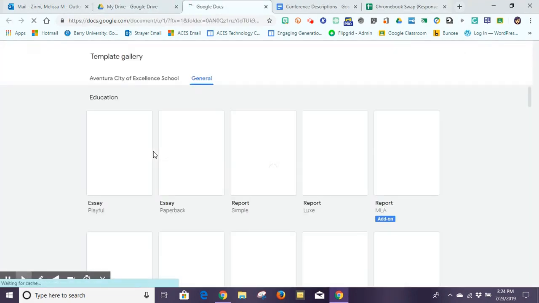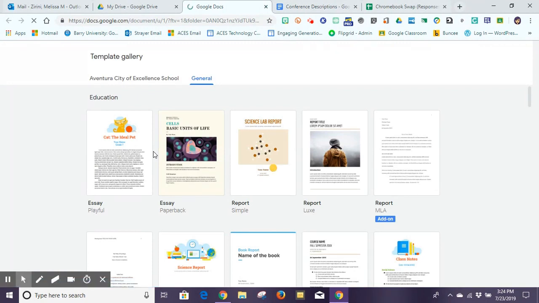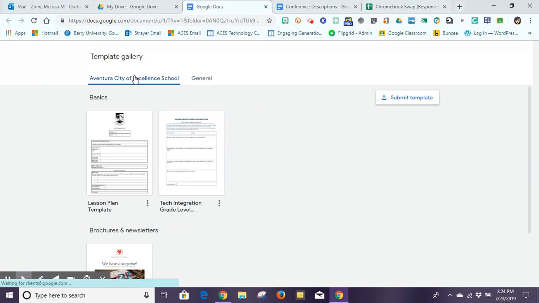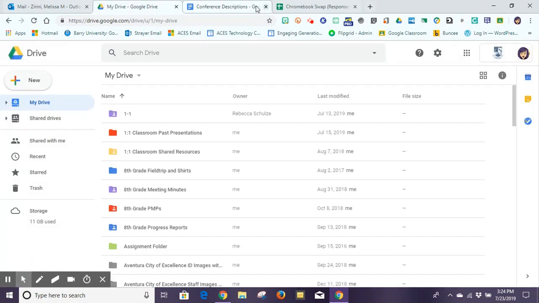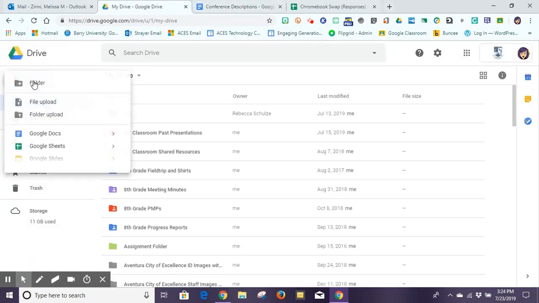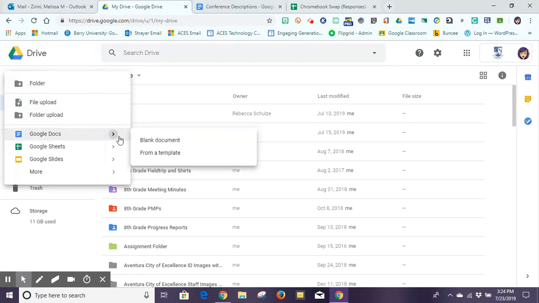Google Doc templates, because we are signed in through an organizational account, I can create templates that are specifically for my organization that I can find here, or just general templates that you can find throughout Google Docs. And I can select either one that I want to use. Now in our case, we're just going to select a regular blank document. So I'll go back to my docs and choose blank document to open up the Google Doc.